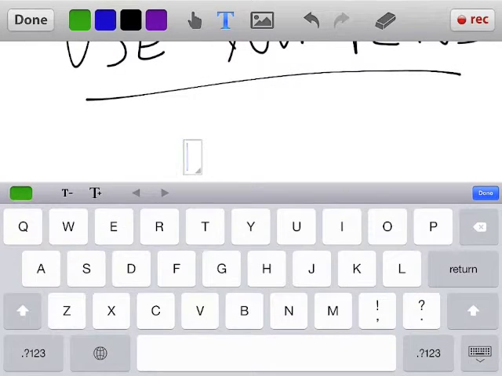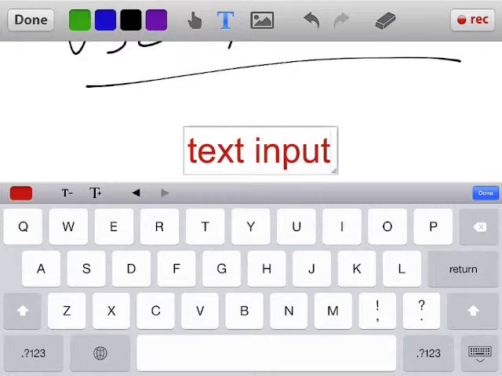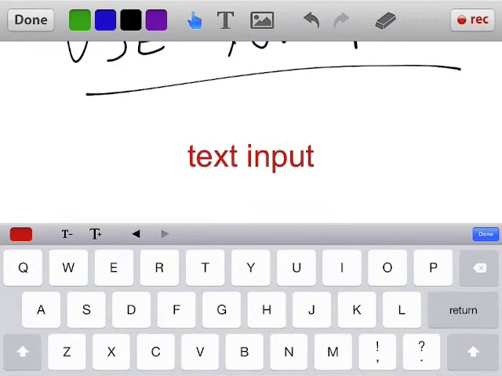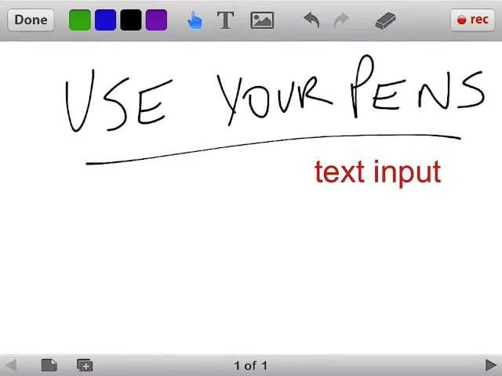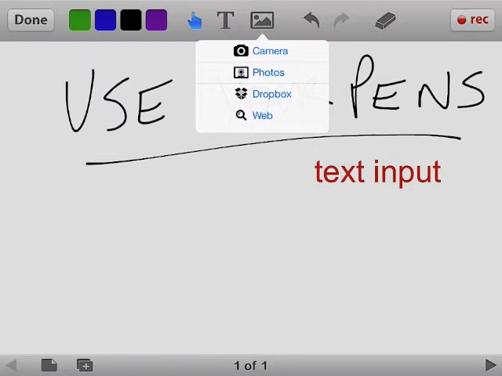You've also got a text input here, which is kind of cool. You get one font, but it's a nice clear font. You can change colours, make the text bigger and smaller using the buttons just above the keypad. Once you've typed it in, you can just move it around like an object.